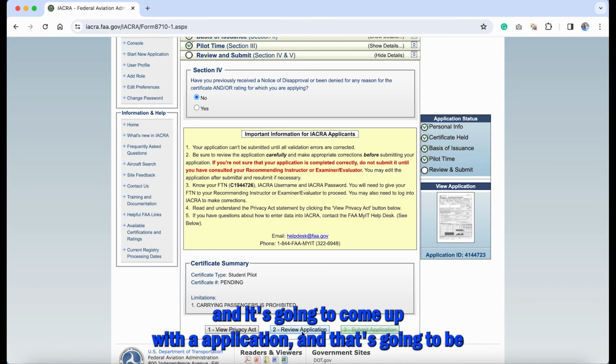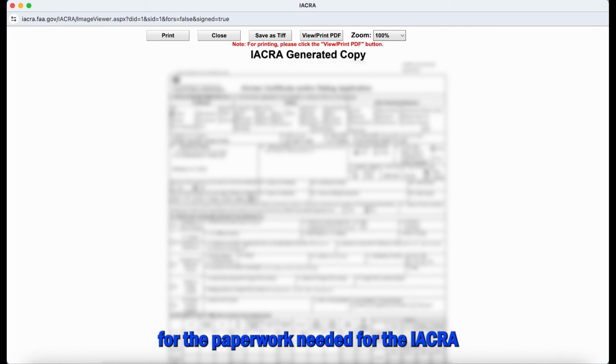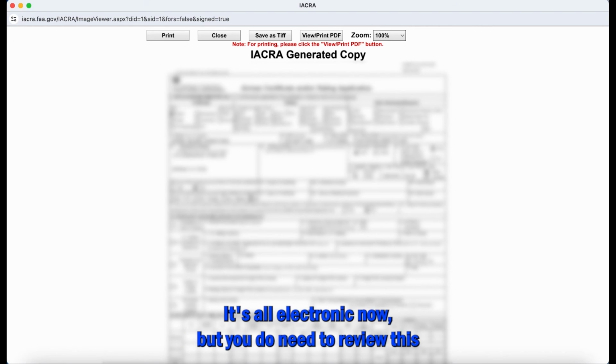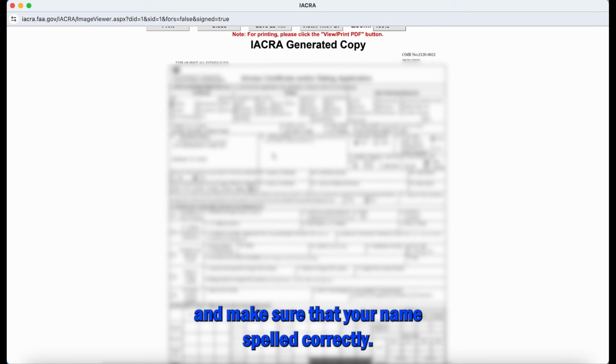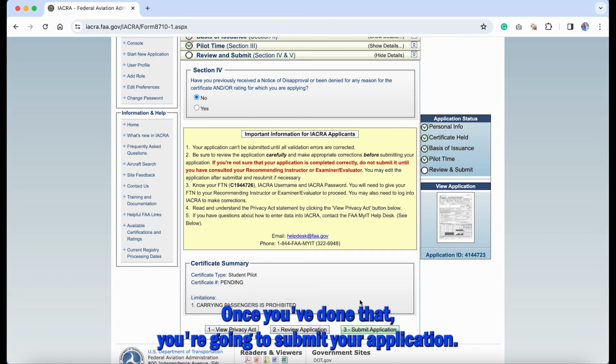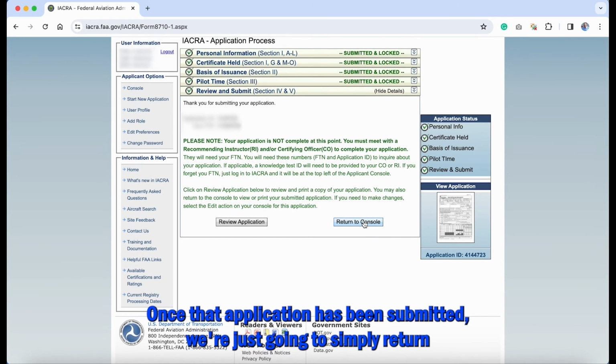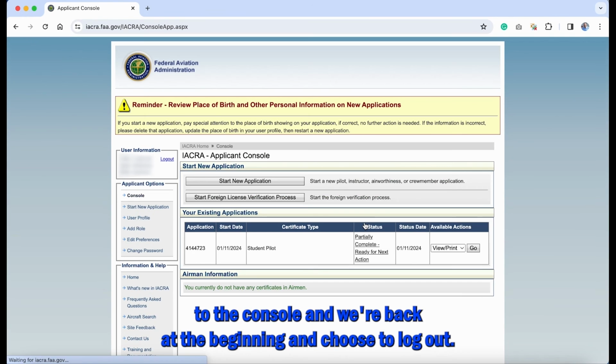And it's going to come up with an application that's going to be for the paperwork needed for the IACRA. It's all electronic now, but you do need to review this and make sure that your name's spelled correctly. Everything's going to be fine. Then click close. Once you've done that, you're going to submit your application. Once that application has been submitted, we're just going to simply return to the console. And we're back at the beginning and choose to log out.